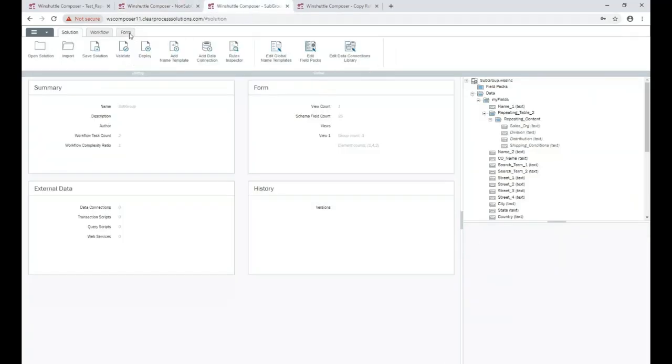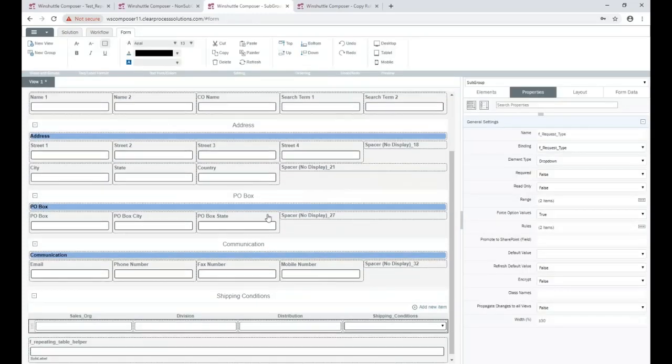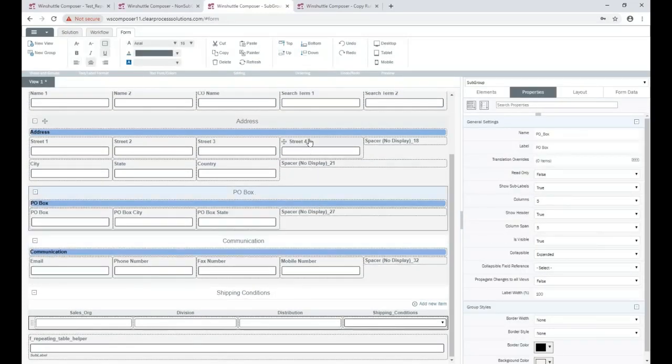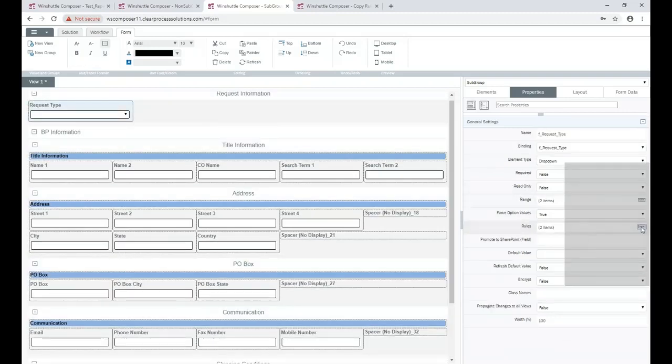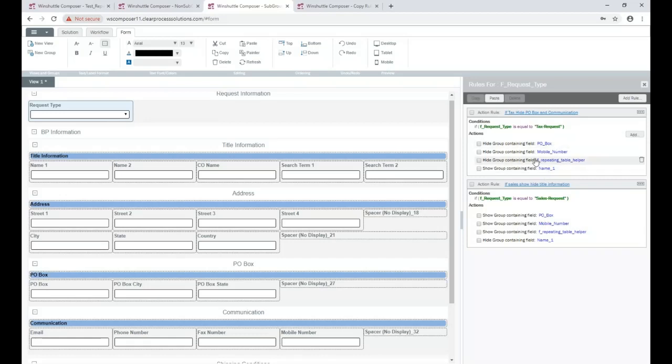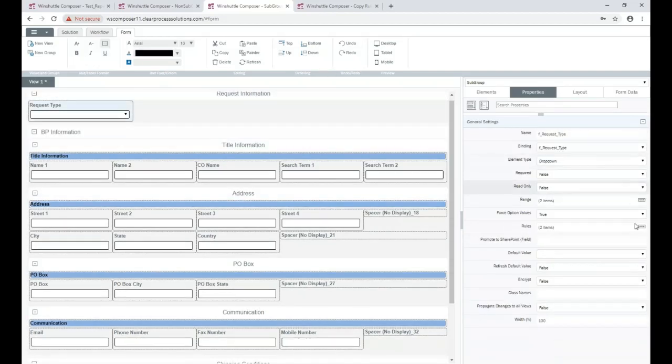What I've already done is, I have this other solution here. Here's my BP information, and they're all in their own subgroups. And if you look at these rules now, it's gone down to 4. So I'm hiding the group that contains the PO box, I'm hiding the group that contains the mobile number, I'm hiding the repeating table, and then I'm showing the name information. So going from 15 actions down to 4, it's a lot cleaner, and it's a lot easier to follow.